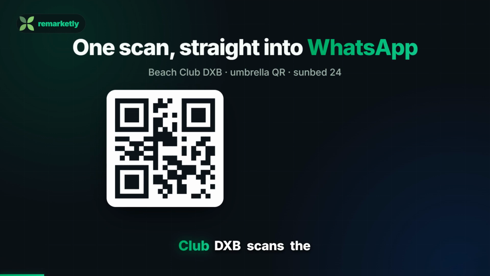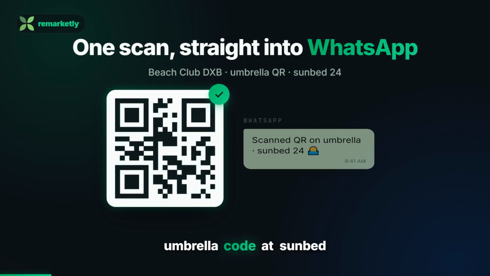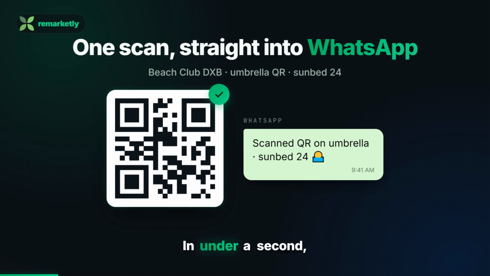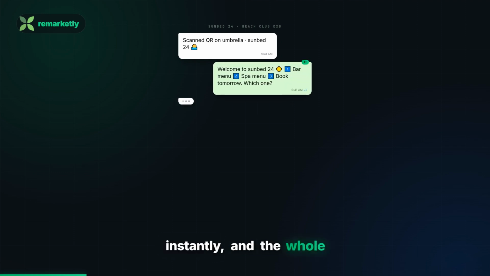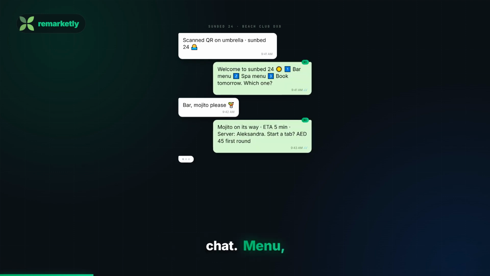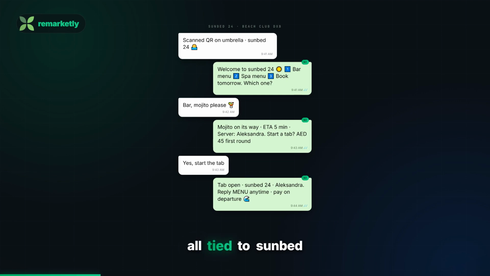A guest at Beach Club DXB scans the umbrella code at Sun24. In under a second, WhatsApp opens the right conversation and the business knows exactly which Sun fired it. The AI picks up instantly and the wholesale happens in the chat. Menu, order, tab, all tied to Sun24. The server knows where to go. The guest never installs an app.